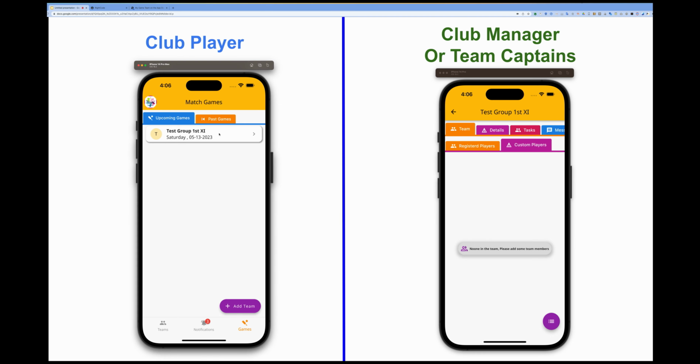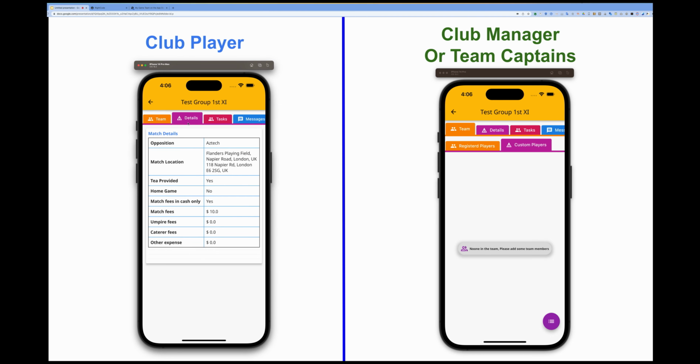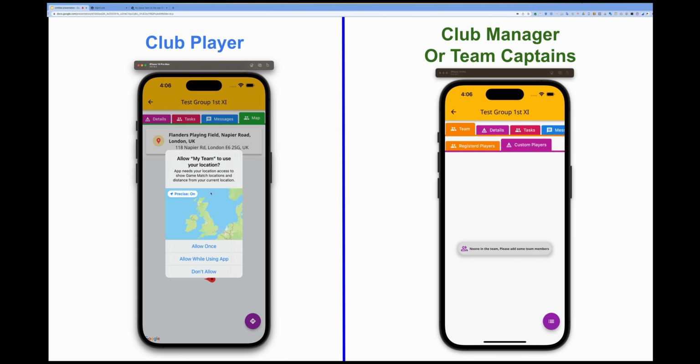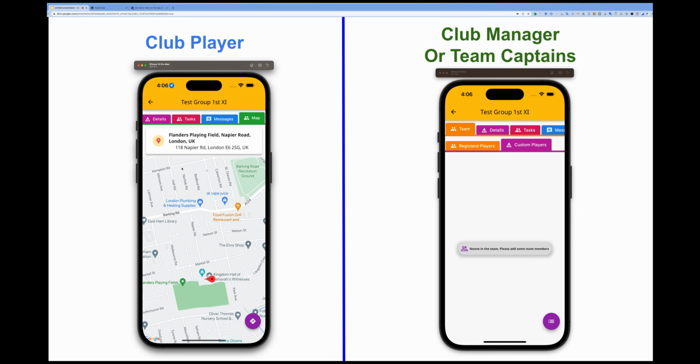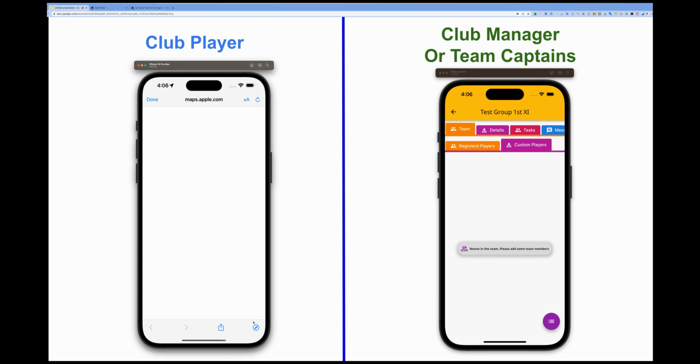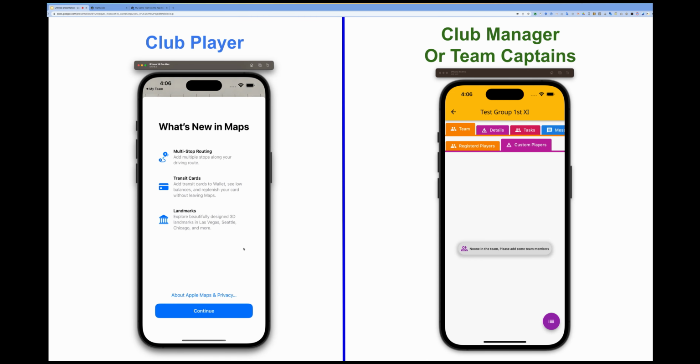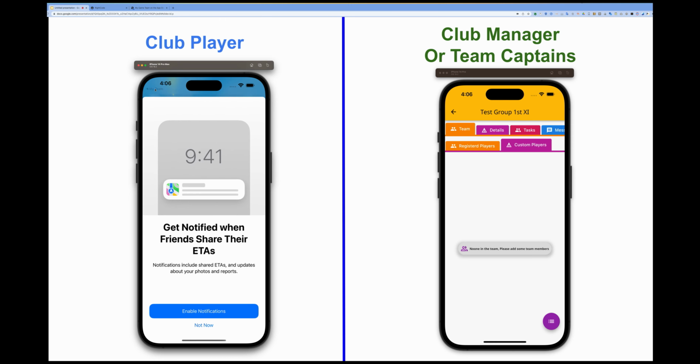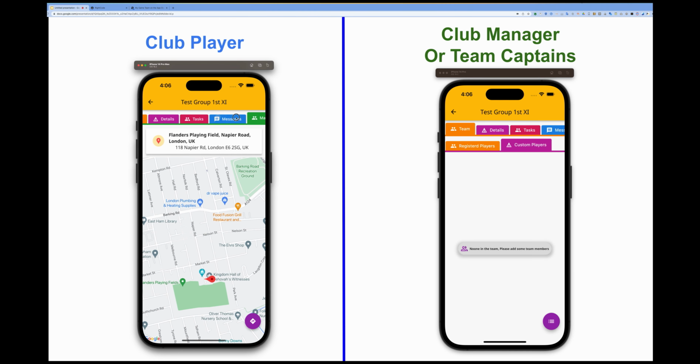Similarly, the players will also be able to see match location detail, and for them also there is a map view, but in this map view you cannot set location. But let's say on the match day you want to navigate to this ground, so you can open this app, click on this link, and it will open up Google Map or Apple Map, whichever is in your phone, and then you can navigate there. So I'm going to go back. I'm not going to navigate right now.